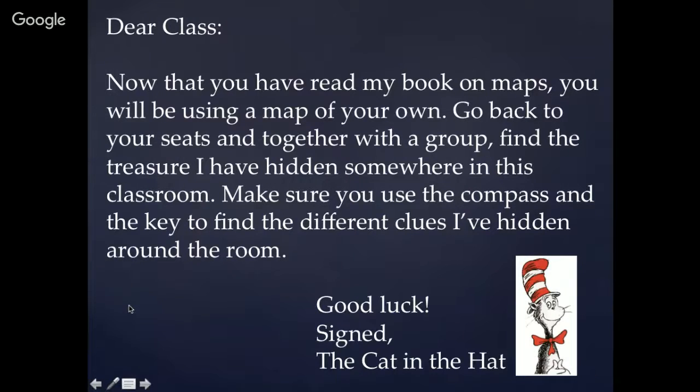Dear class, now that you've read my book on maps, you will be using a map of your own. Go back to your seats and together with a group, find the treasure I've hidden somewhere in this classroom. Make sure you use the compass and the key to find the different clues I've hidden around the room. Good luck. Signed, the Cat in the Hat.